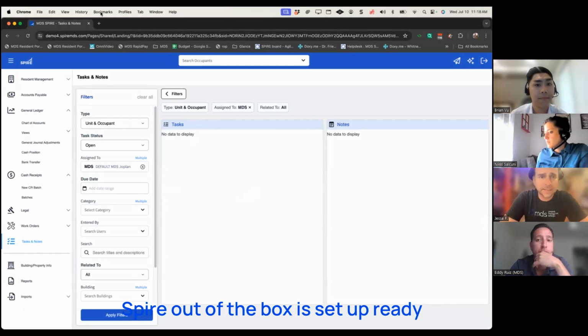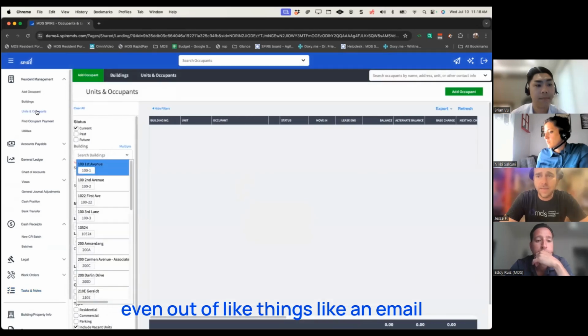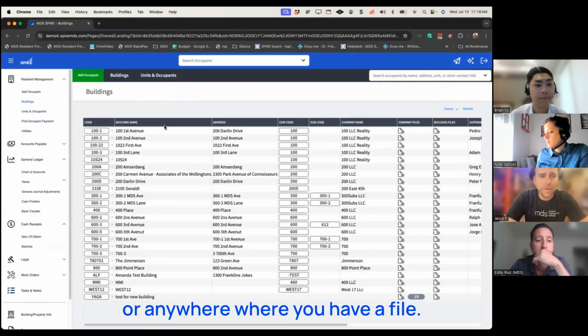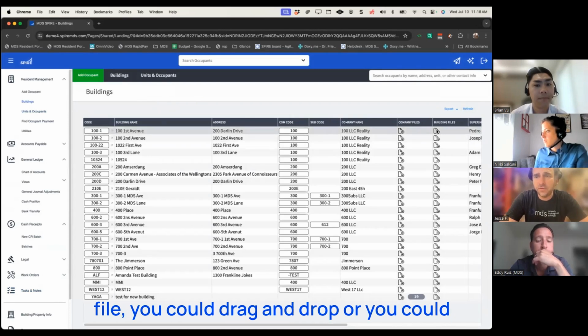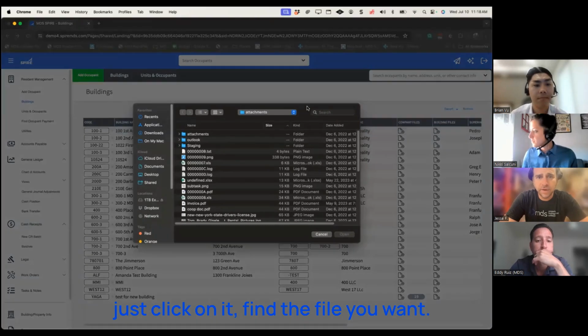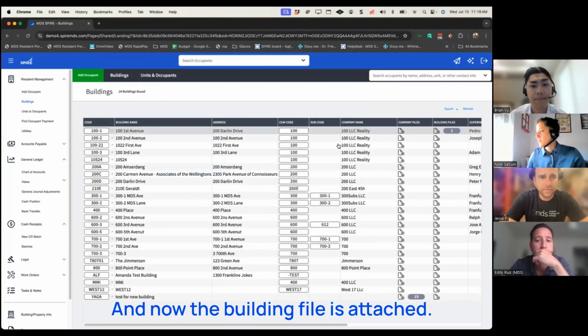SPIRE out of the box is set up ready for drag and drop file attachments, even out of things like an email or anywhere where you have a file. So let's say we have a company or building file, you could drag and drop, or you could just click on it, find the file you want. I'll just attach an Excel file for now. And now the building file is attached.